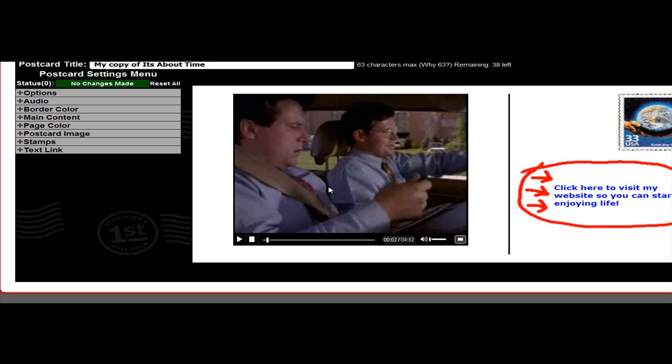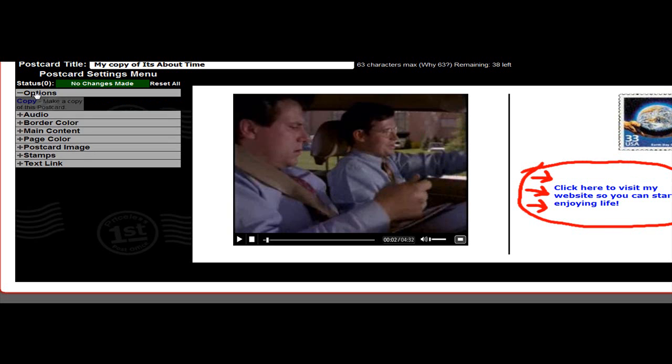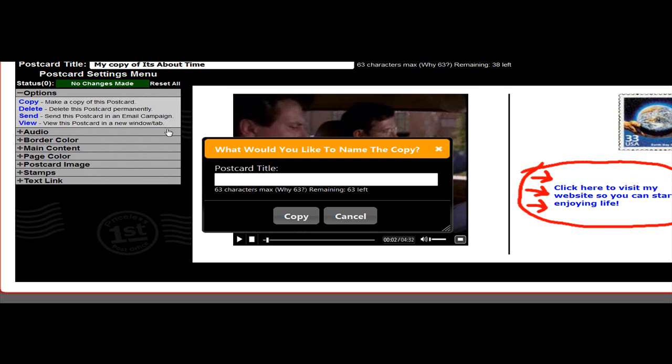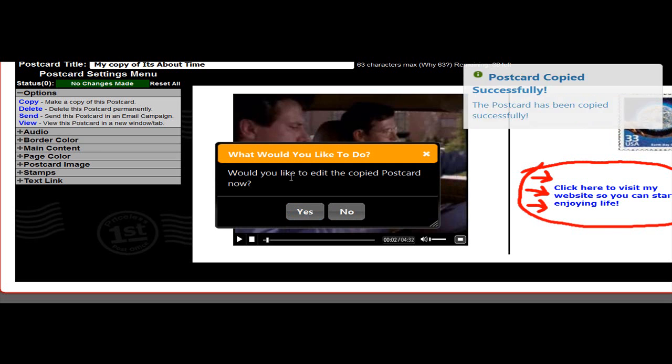Now, once you've recorded your video and uploaded it to YouTube, you're going to grab that YouTube code and put it in your postcard. And actually, that's really simple to do. So the first thing I want you to do is click on options here, and then click copy, because what you're doing is making a copy of the postcard that we have here for you. So I'm just going to name this Neil, and I'm going to click copy.